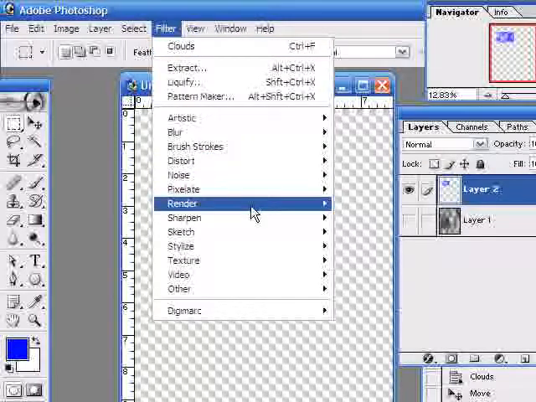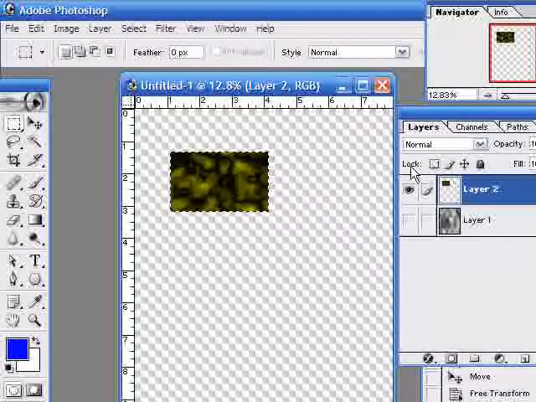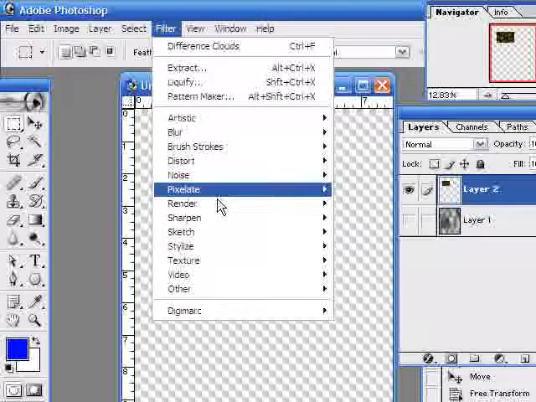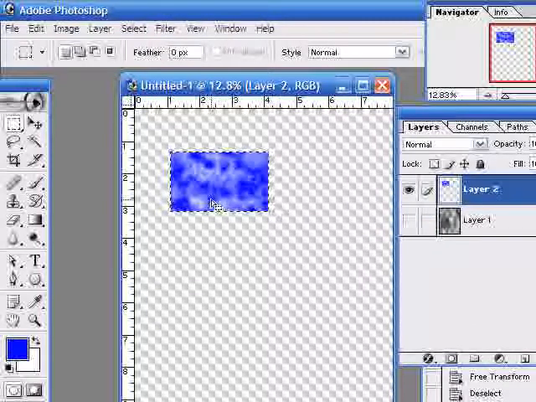Down in the render again of the filter menu, instead of clouds, this time difference clouds, and this basically is the same as having a difference on the levels here on the layers. It creates an overlay with the difference of the two layers. So basically if you do it twice like so, then you get a different technique.